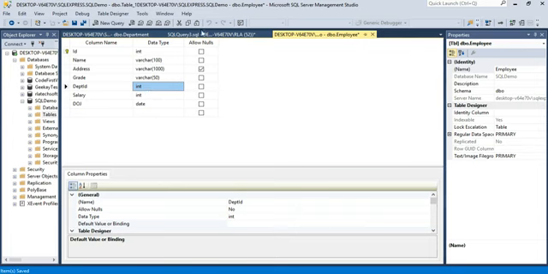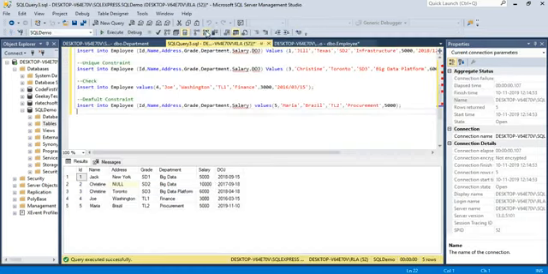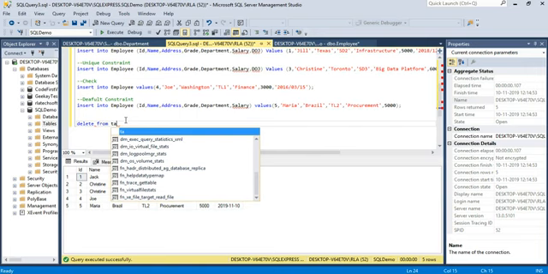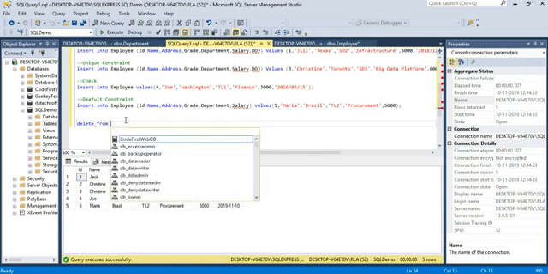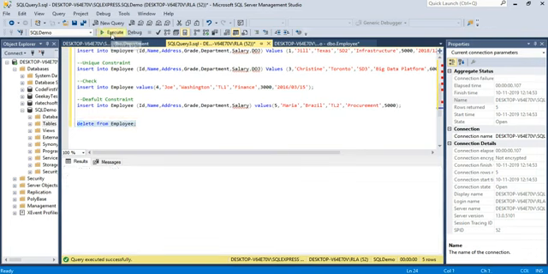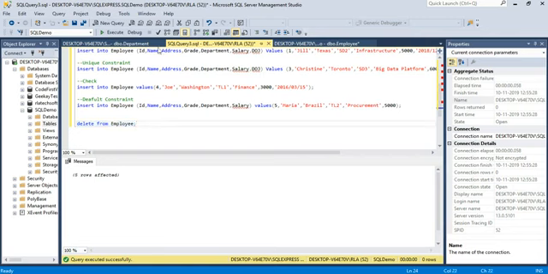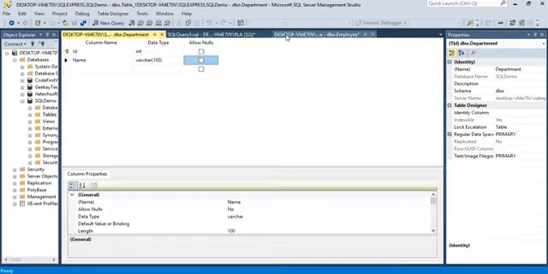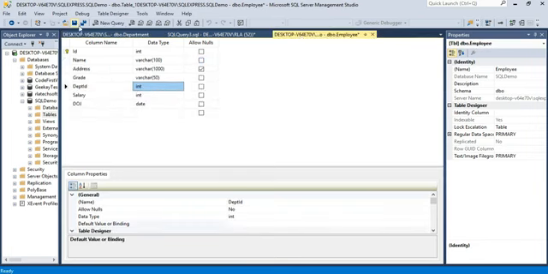So for that I need to remove all the records inside the employee table. For that I'm going to use delete from employee table. I'm going to run this execute query, and 5 rows are deleted. Okay, and then I'm going to go back to employee table and then save this.